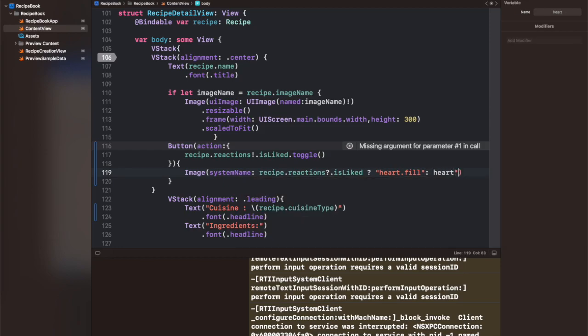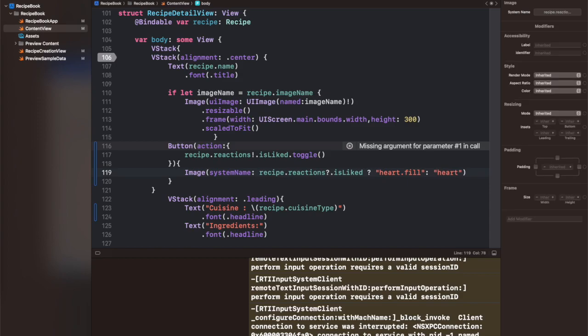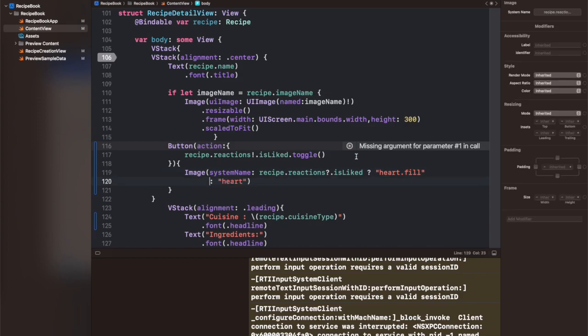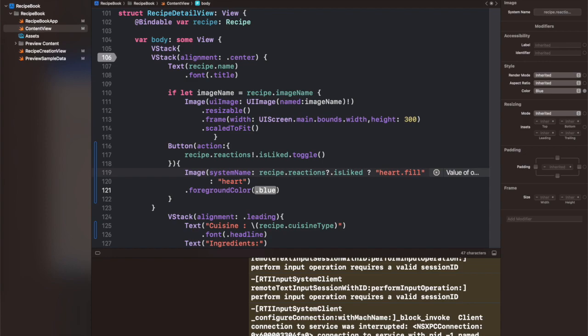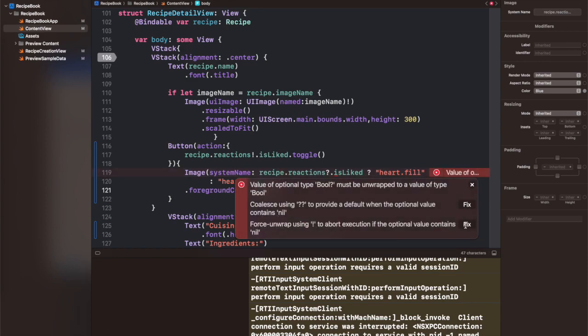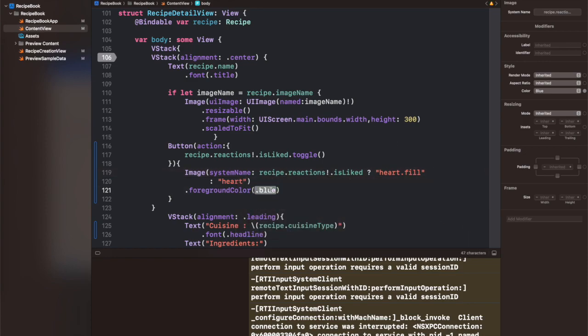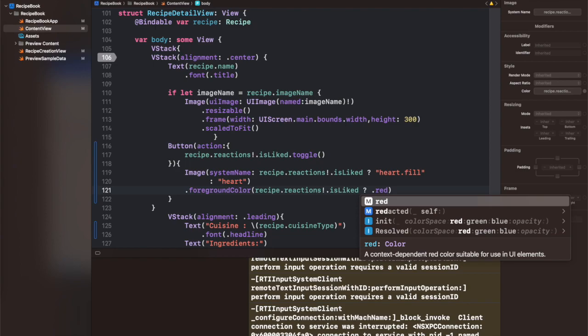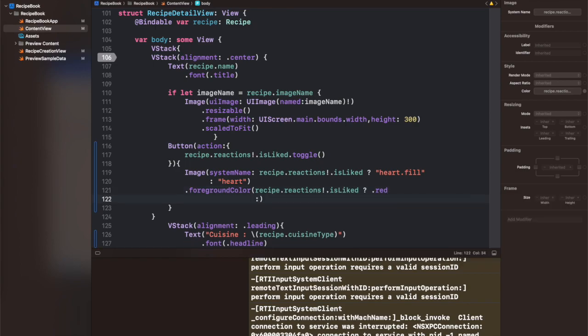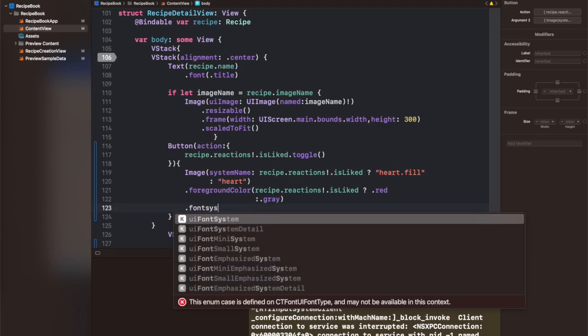So let's move on to RecipeDetailView, where I have created an HStack and 2 buttons inside it. These buttons are image buttons. One is a heart button which will be linked to our isLiked variable inside MyReactions, and another is a bookmark image button which is going to link to our variable isBookmarked, and when we click the button they will be toggled and their values will be saved by SwiftData.